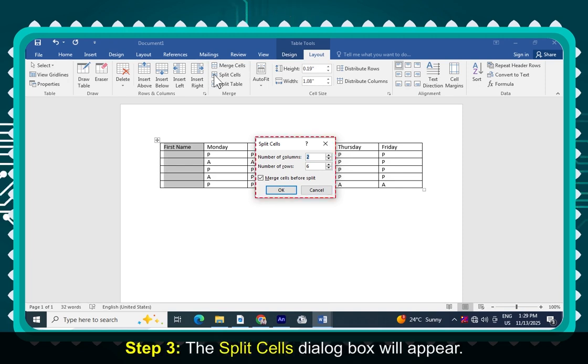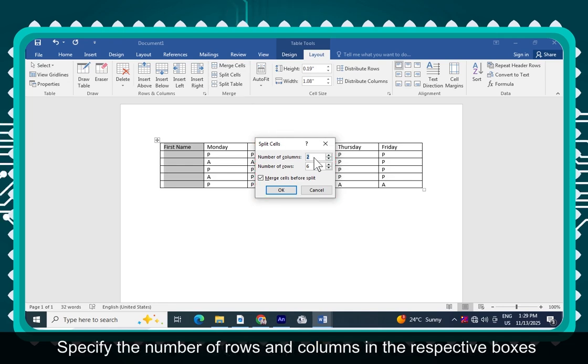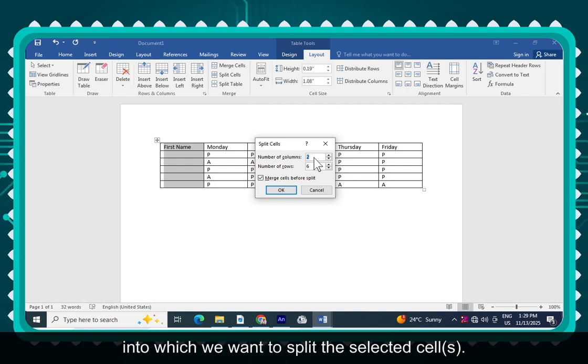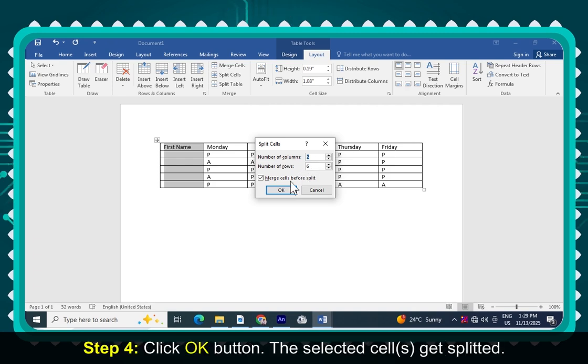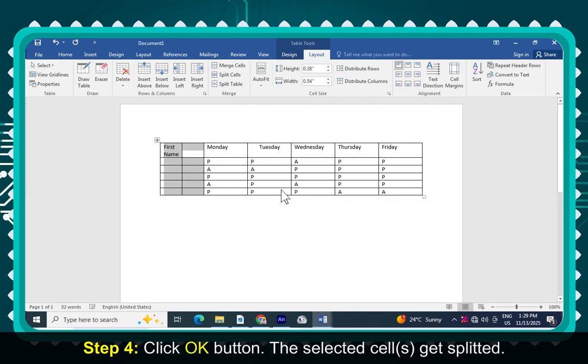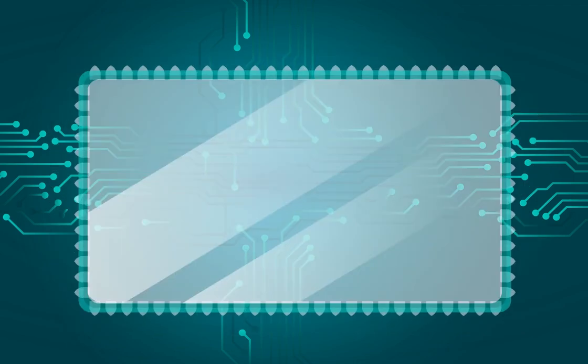Step 3. The Split Cells dialog box will appear. Specify the number of rows and columns in the respective boxes into which we want to split the selected cell. Step 4. Click OK button. The selected cells get split.